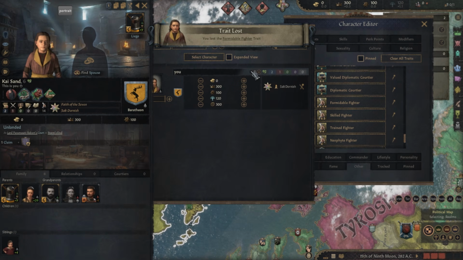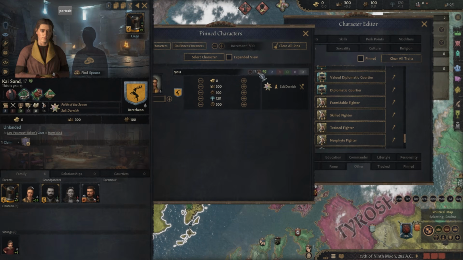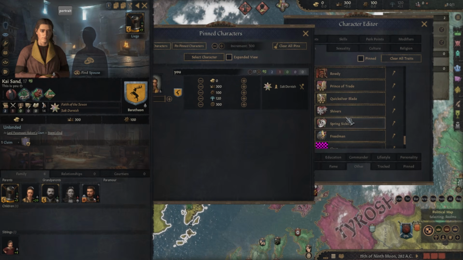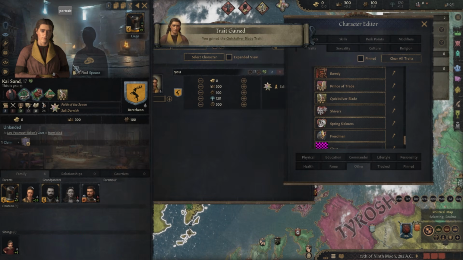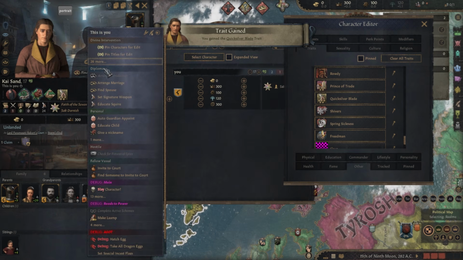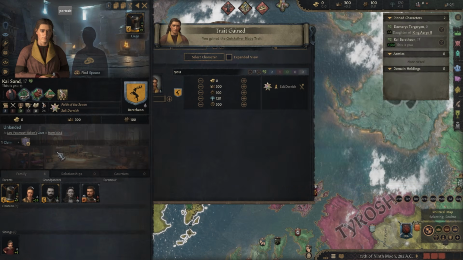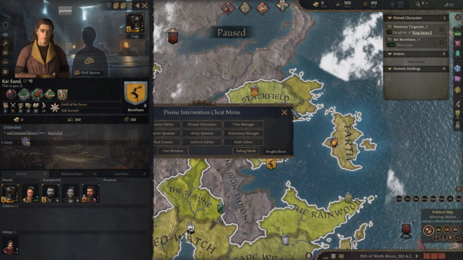Look. So he looks like that. So anyway, let's put him to 17 and let's go Quicksilver Blade, okay? So now you have Robert Baratheon's bastard related to Oberyn Martell that is very ready to take over the realm, okay? But he doesn't have any claims.